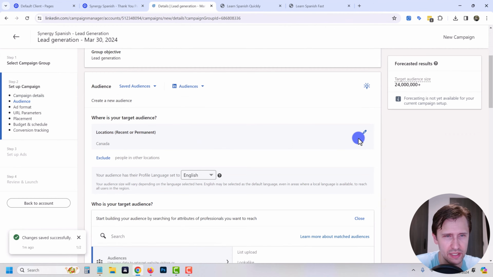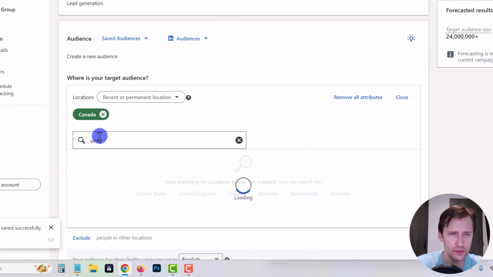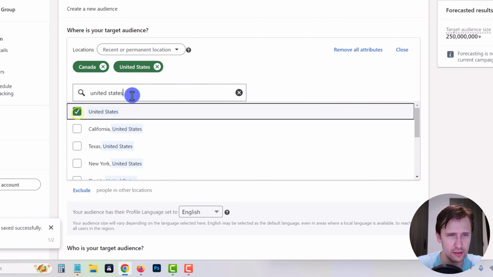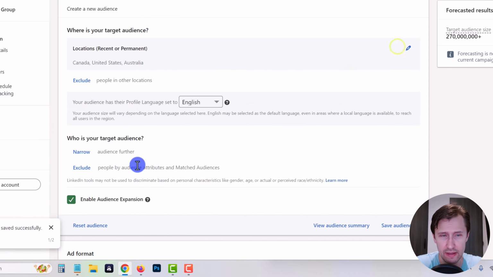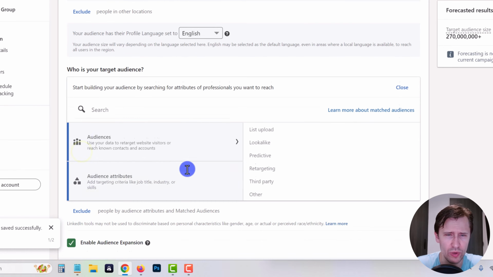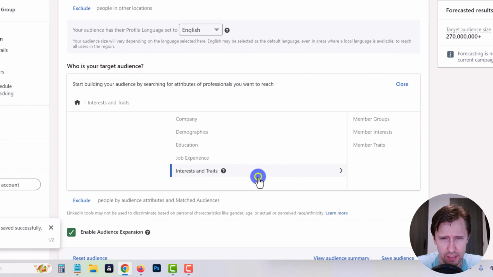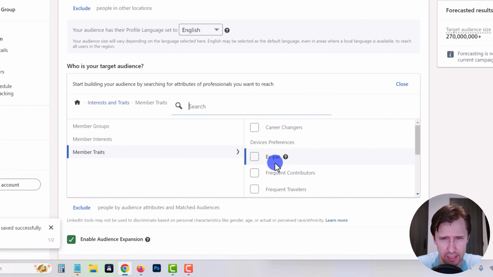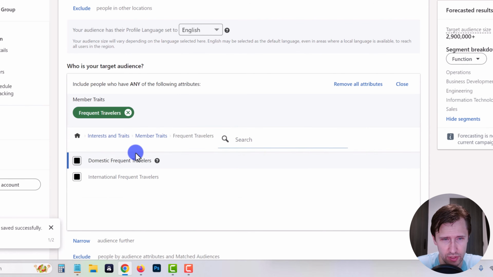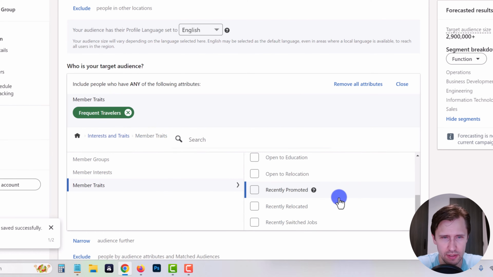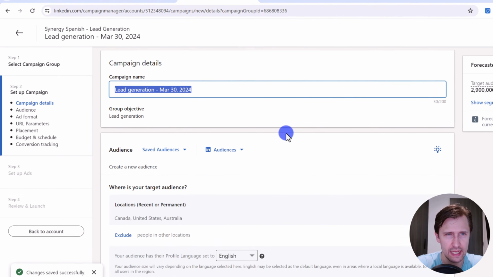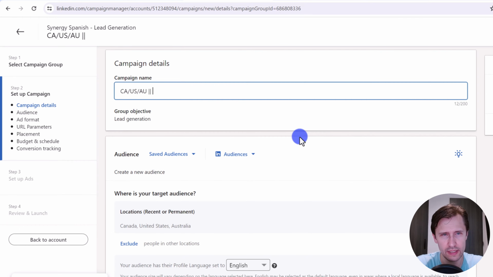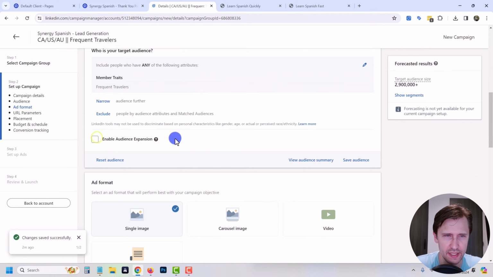So let's come back to where we were. Let's enter the locations again. So United States. Enter that, and then let's say we said Australia, and then let's say for this one we're not going to do anything with the demographics, just to keep things simple, but we will target, let's say, interests and traits. Again, we're going to go to member traits, and we're going to target, let's say, frequent travelers. Let's see what other options there are. Yeah, so that should be fine. Frequent travelers. Okay, so for the purpose of this campaign, we can just do CA, US, AU. And then we can say, again, frequent travelers. But for this one, we don't have any demographics just because you already know how to do this. We're going to deselect that.